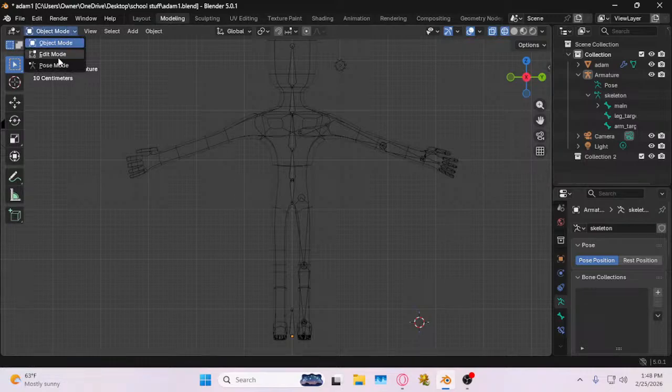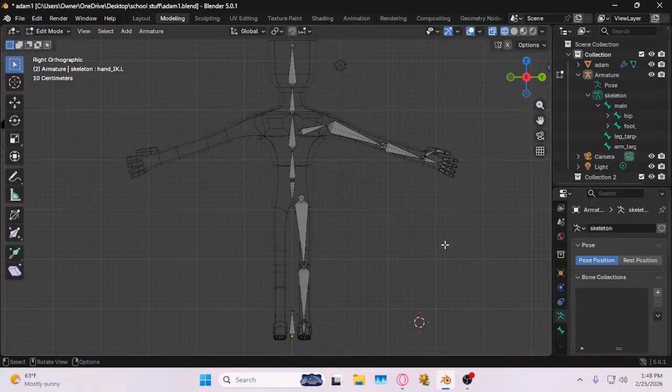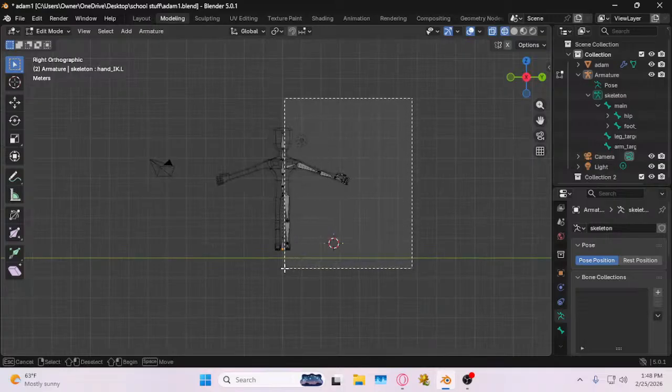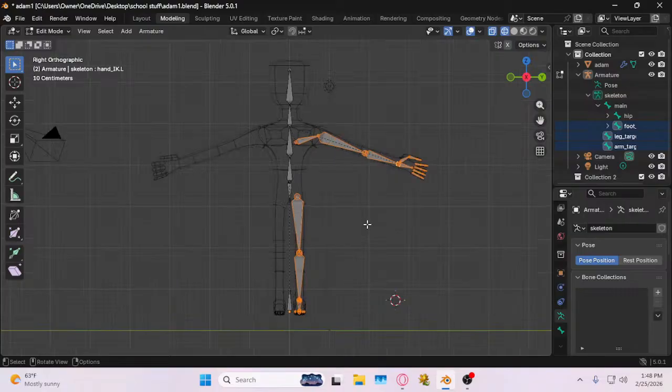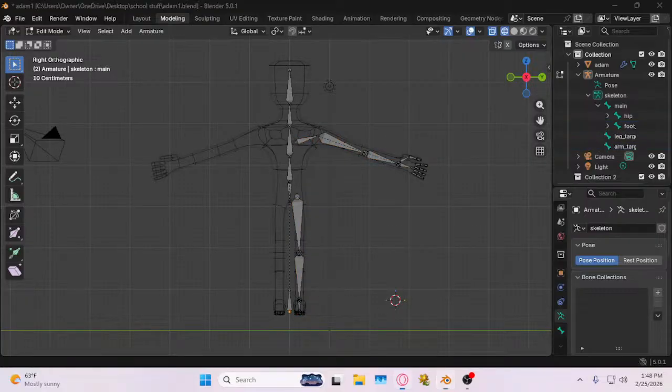Let's go into edit mode. At this point, we can go in our front orthographic view and select all of the bones that have the .L extension. So all of these bones here, you can hold shift and click on any ones that aren't selected. In our front orthographic view, just so we can see it nicely, now go to armature and then go symmetrize. And now every single bone.